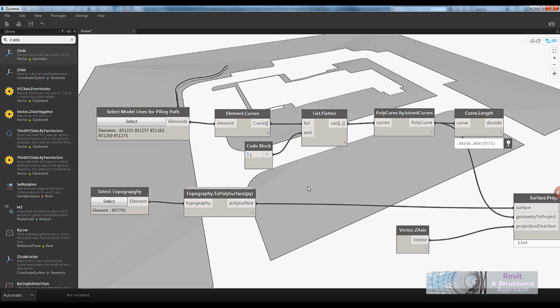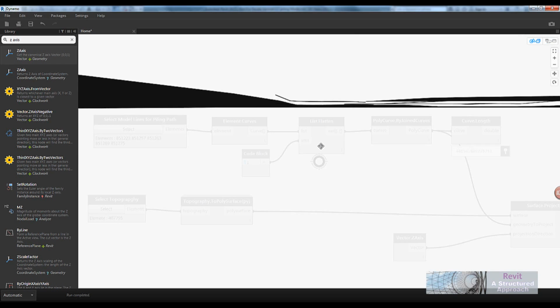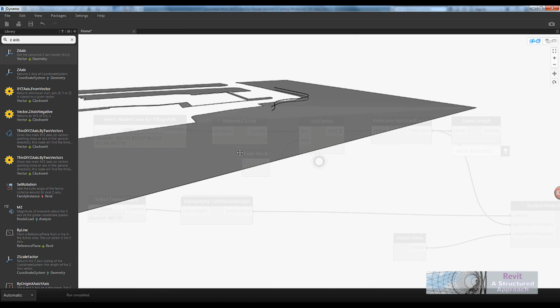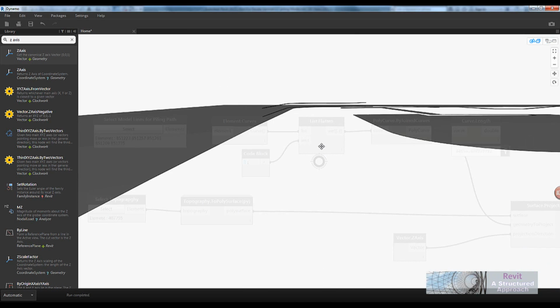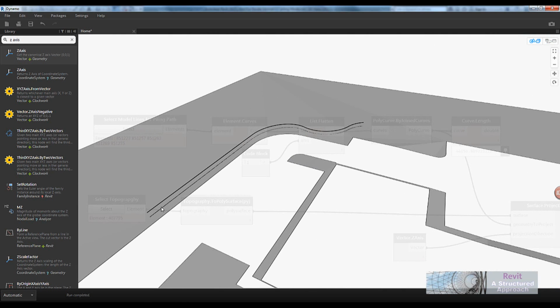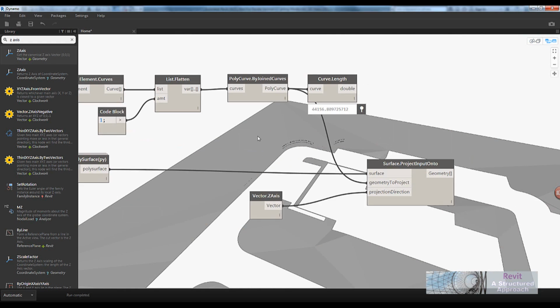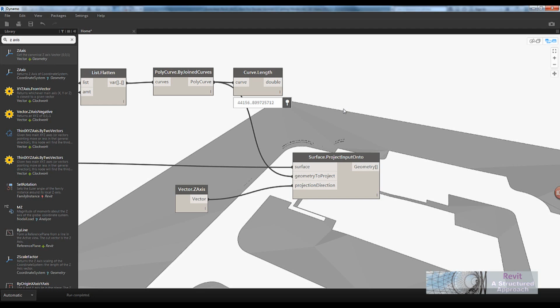Okay, and now if we start to take a look at the geometry, we can now see that we have that projection. Now of course, as we've already discussed, if I start to play around with the path, it will update the length of the line and also the projection. If I change the topo surface, again it will update that path. I'll demonstrate all that once we've got the piling in place.